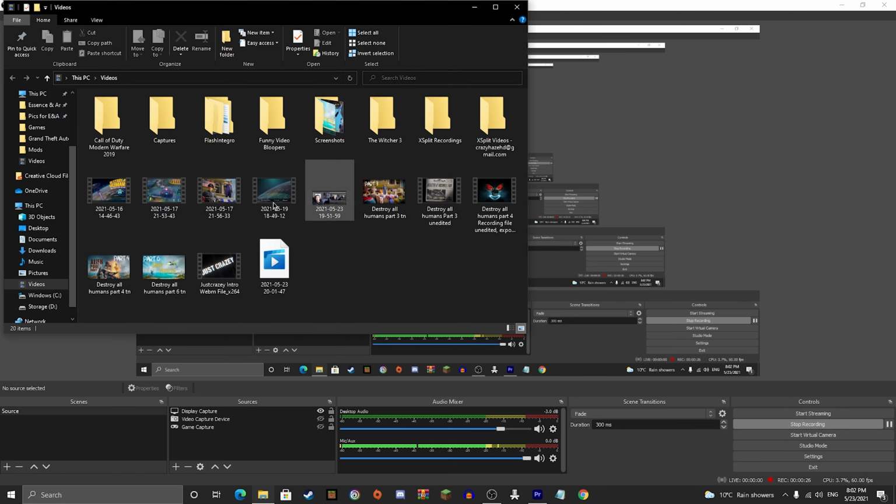One thing I forgot to mention, to find your video and you're done, click File, Show Recordings, and it will come into that file right there. It will plop there. Grab it, drag it into your editing software, and it's ready to go.